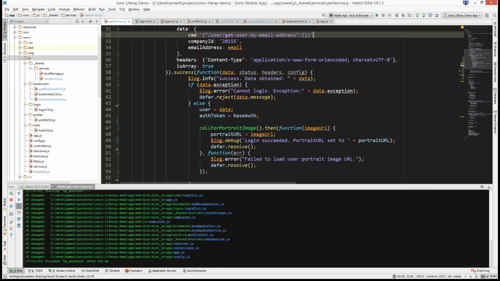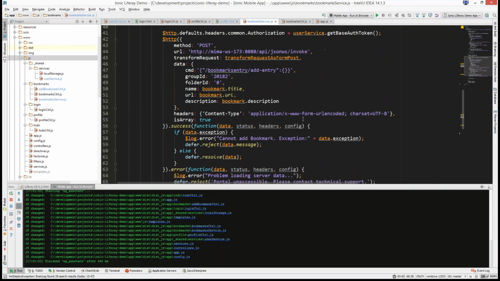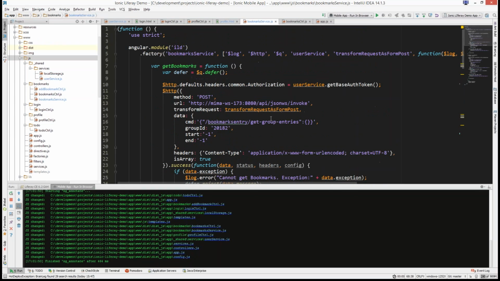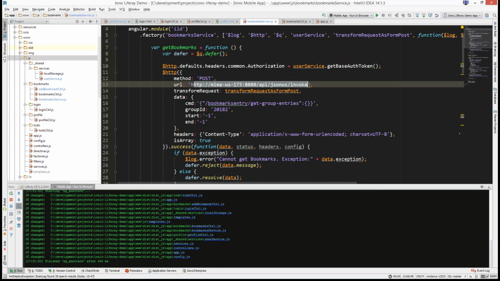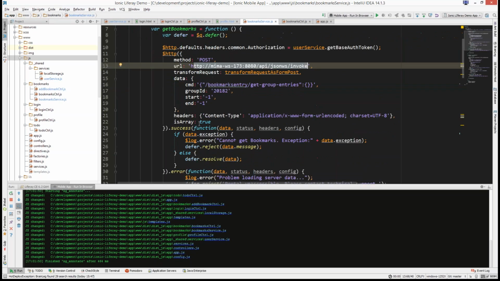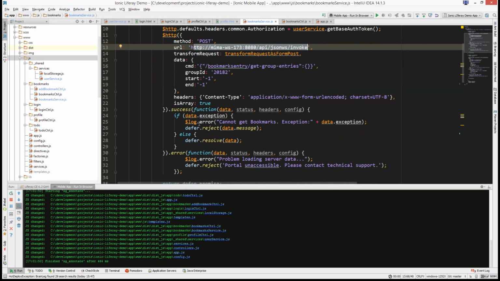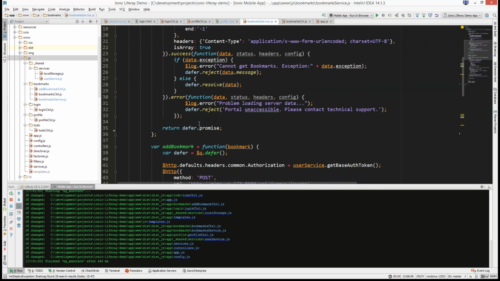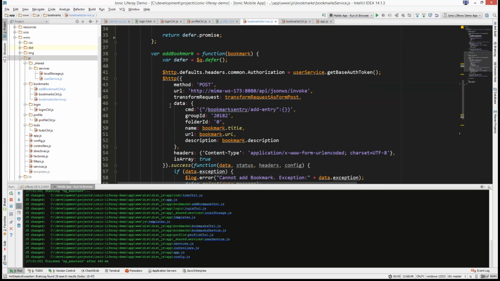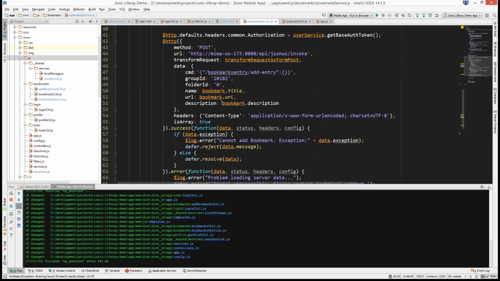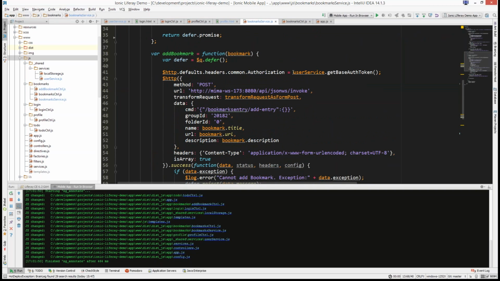So I prepared the bookmark service, and it's really easy, the same way as I showed you before. It invokes the get bookmarks method call and expects to get a list of objects with a list of bookmarks. I also have an add bookmark call that allows me to add a bookmark in a portal. I also use the user service, where I have stored the base authentication token.